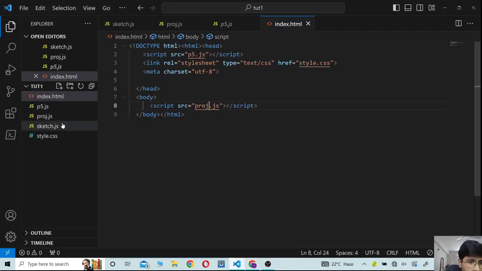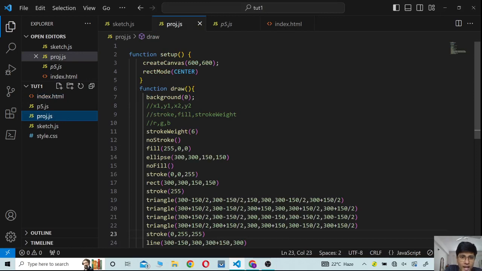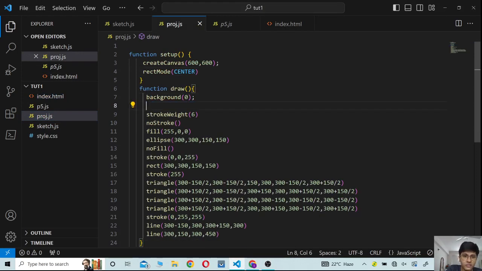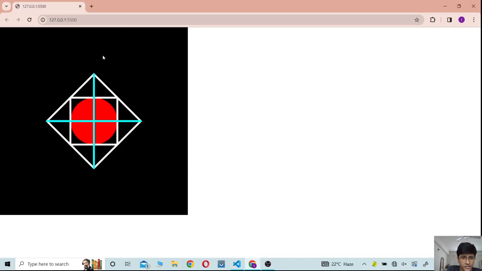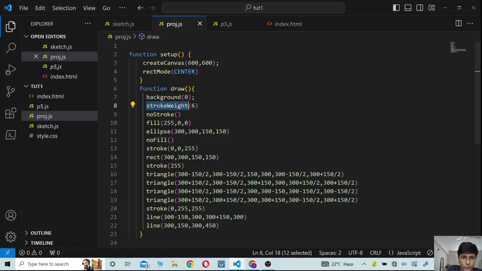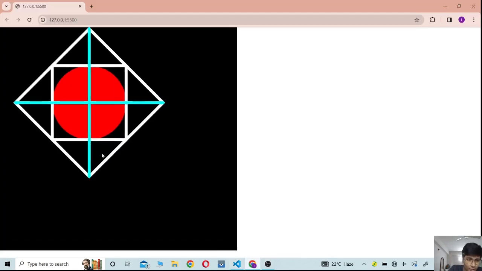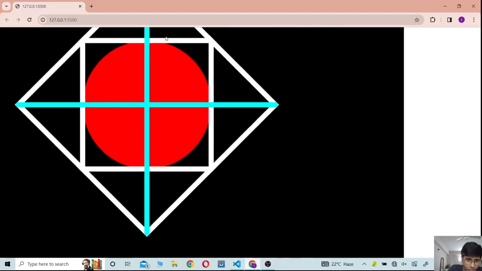So this is my code. I had given rectMode center. The background was a color. This is just for the explanation which I had given, so just forget this. I had the stroke weight as 6. As you can see, it's a bit deeper. I had no stroke for now here. For the ellipse, I had a fill color. I had no stroke on it, as you can see.